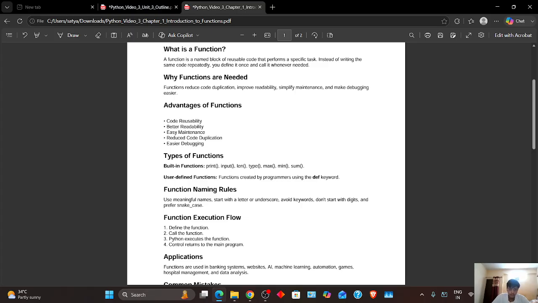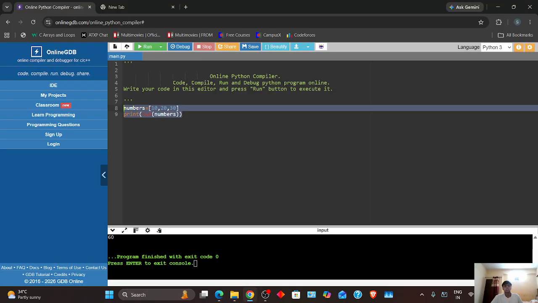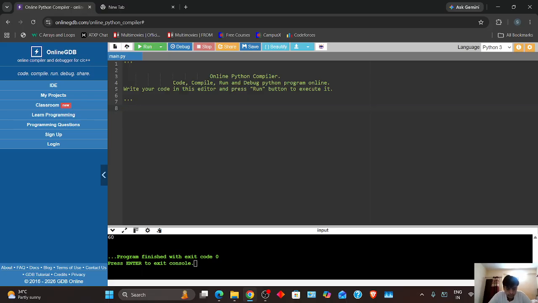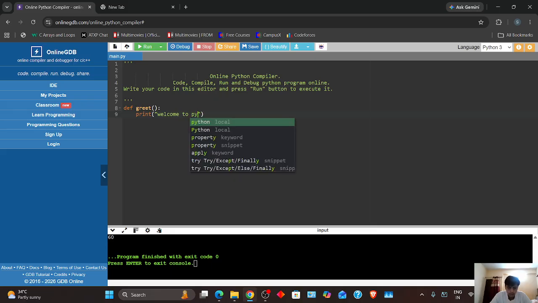I will show this and make it clear by example. So this is a function created by the programmer using the def keyword. Here I write the def keyword, then I write the name of the function, that is greet. Then I print "Welcome to Python". This function does not execute immediately. It executes only when it is called.